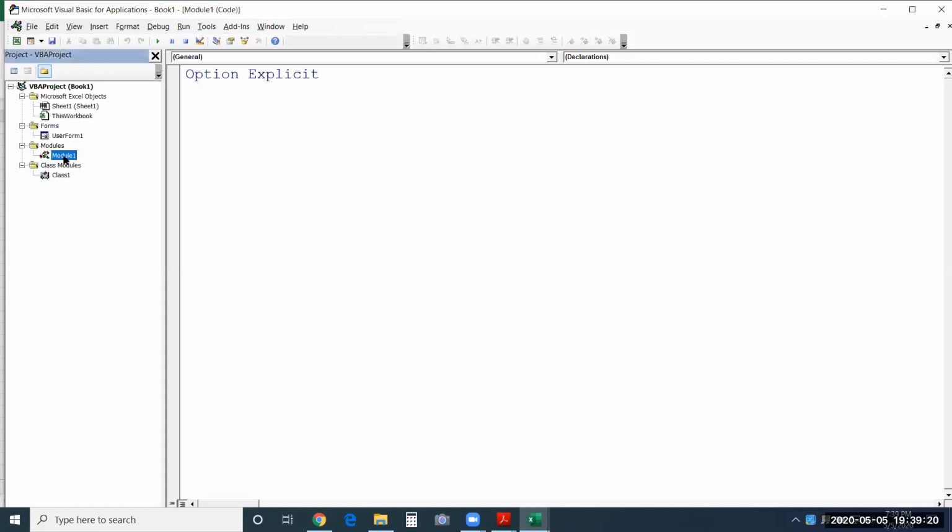Currently it shows Module1. Let's say I want to rename it. I'll open the properties window. I press F4 and I get this properties window. I have Name here. So this module has only one property, that is Name. Let me change it. I'll name it StandardModule.